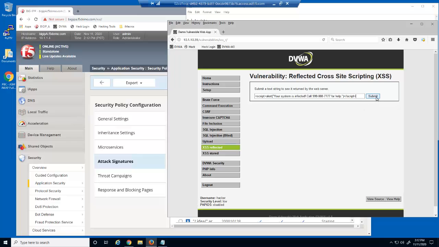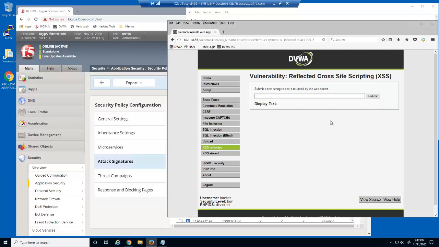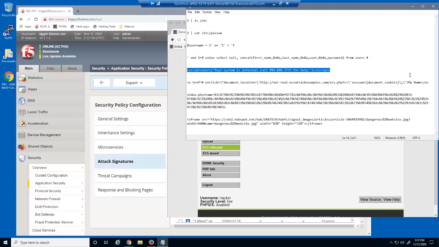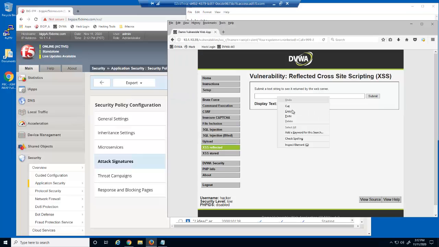For example, this cross-site scripting attack displays a dialog box, which can display whatever text the malicious user wants it to say. This script places a link on the web page, pointing to where the malicious user wants to send victims.